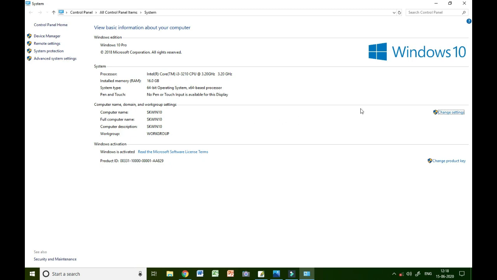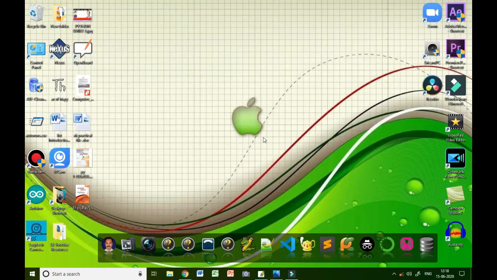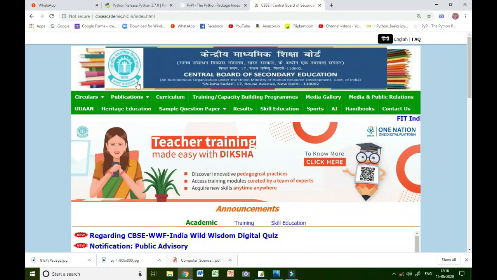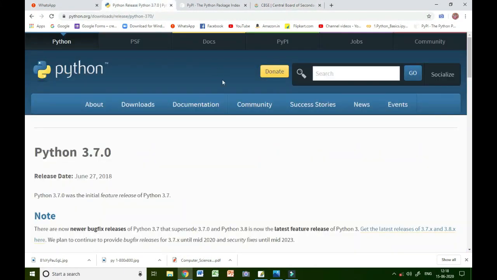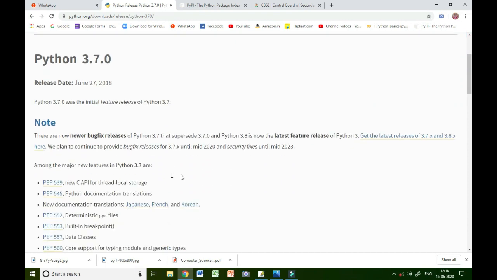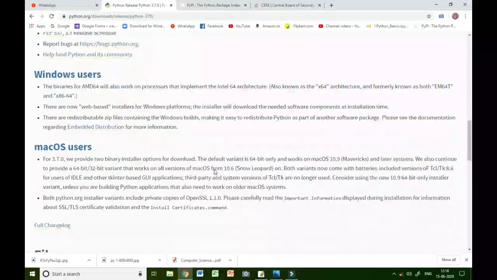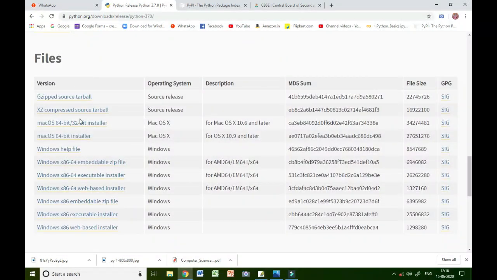okay. So this is about the system information. I will suggest you just type on Google about Python 3.7 and you will get this website. You can note it down, python.org/downloads, and here the 3.7. As you scroll down, you will get the list of different files for Linux, Mac OS and Windows OS. So here is for x86 64.